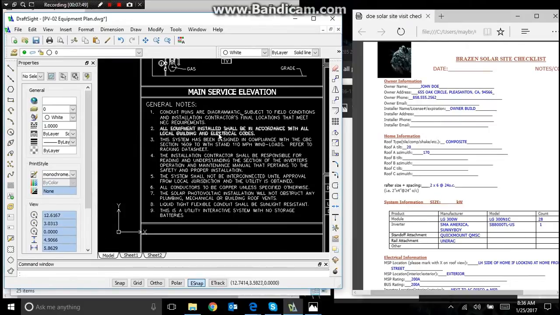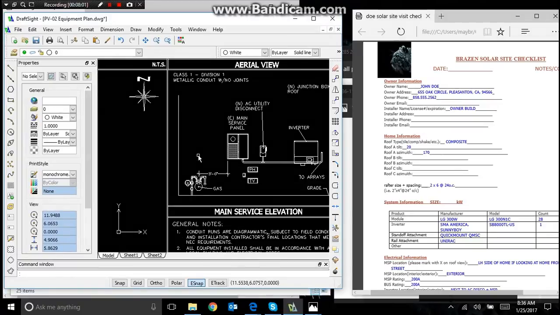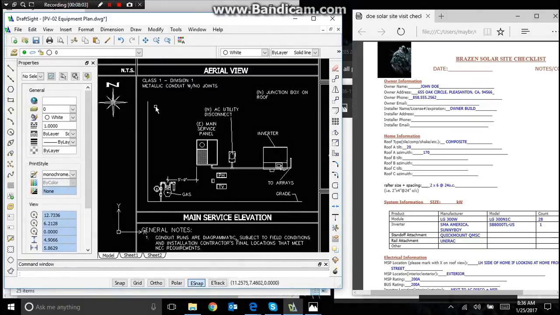Now let's move on to this general. These are just general notes about the project that are required by California. We need to have them on the plans. Aerial, okay, this is a main service elevation. This is what the main service panel will look like. We need to keep any main service electrical equipment at least 3 feet away from any gas meter that is there. The phone and TV can be close.